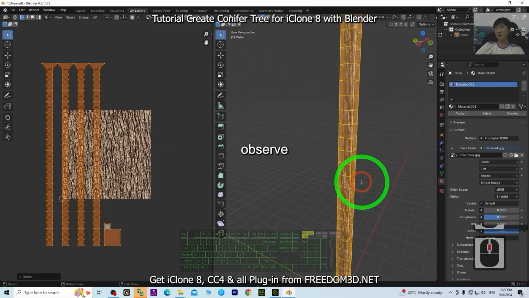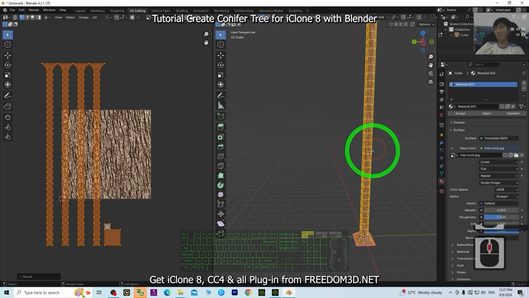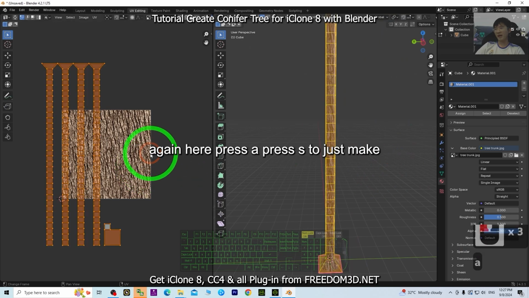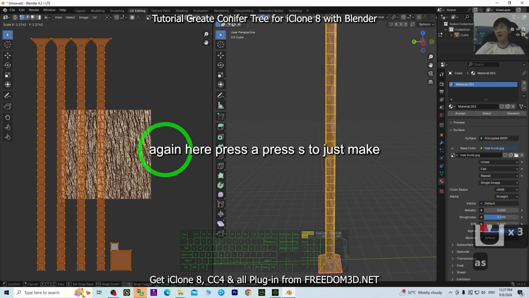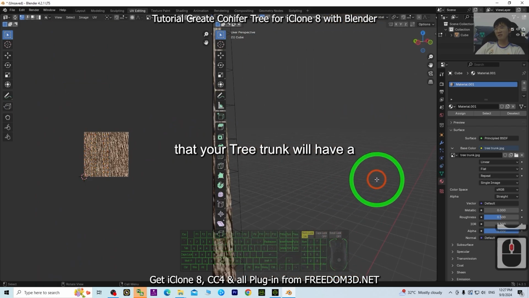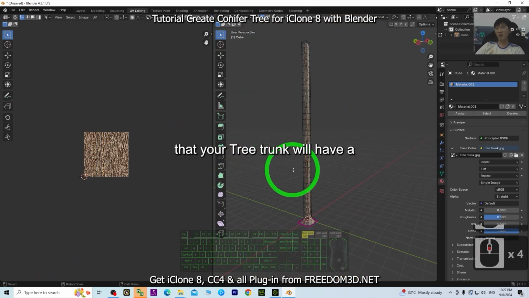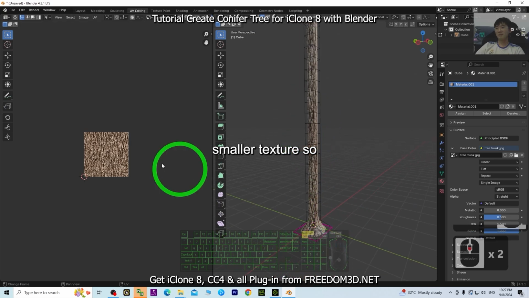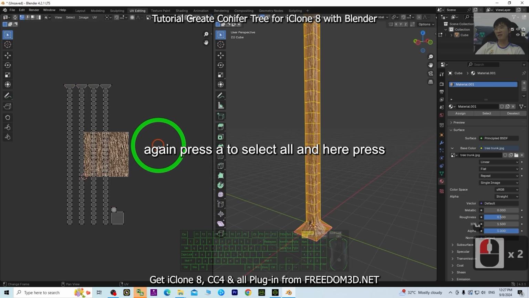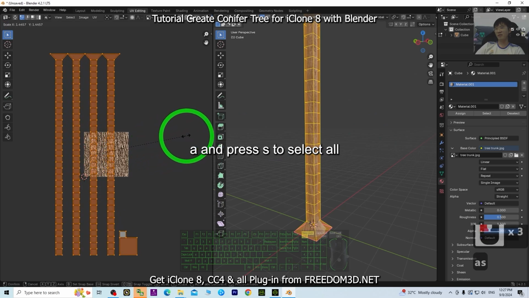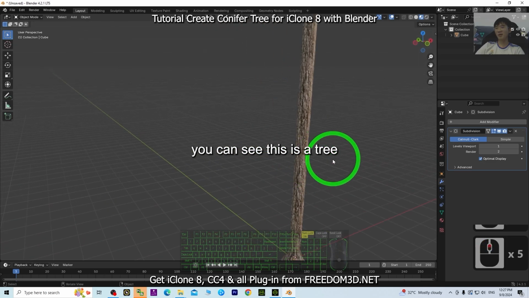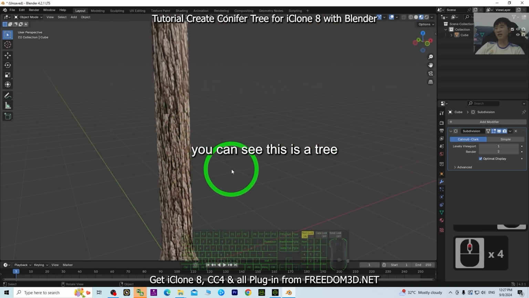Now observe your texture here. Press A again. And here, press A. And press S to just make it bigger, so that your tree trunk will have a smaller texture. So again, here, press A to select all, and here, press A and press S to select all. Now back to the layouts, it will be better. You can see this is a tree trunk.